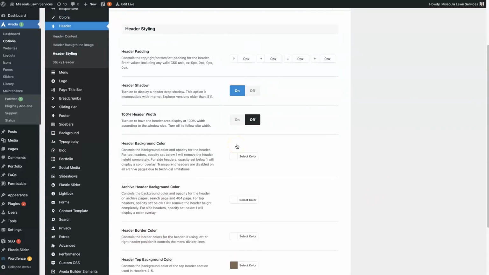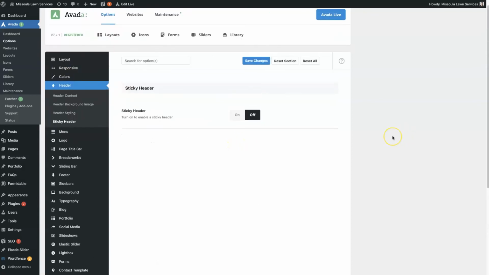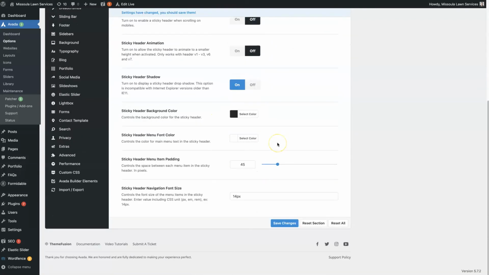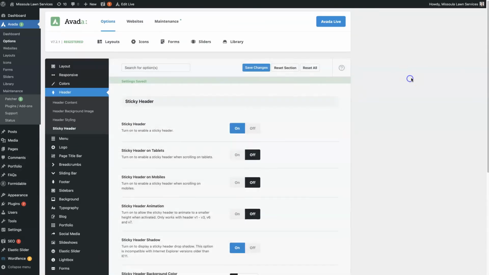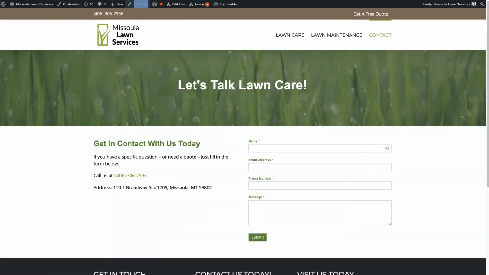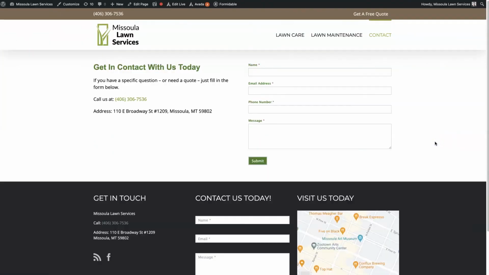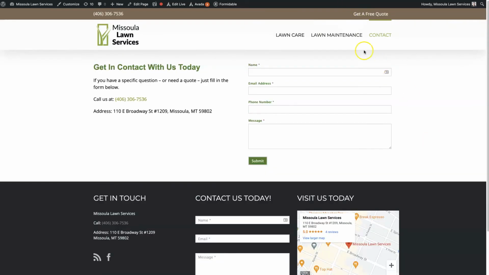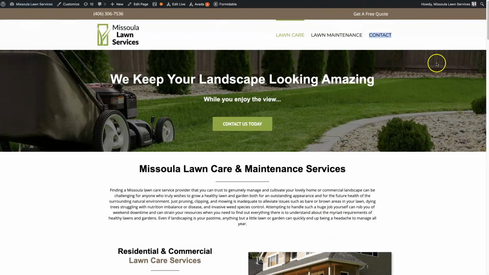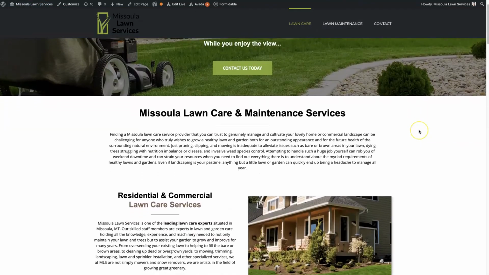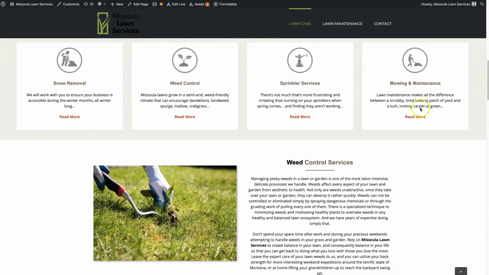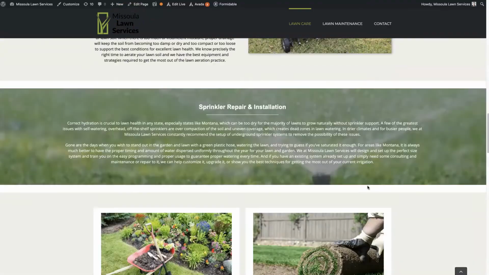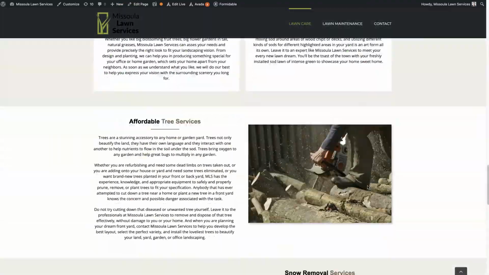The other thing that a lot of people like to use is a sticky header. So if we turn this on, it's going to give us a bunch of sticky header options. But if we come here, I'll show you how this works real quick. So you can see, now that we have the sticky header set up, when we scroll down the site, the header stays up at the top. Obviously, we'd need to change the coloring here because you can't see the logo. But that's a sticky header. It sticks to the top of the page no matter how far down you scroll.